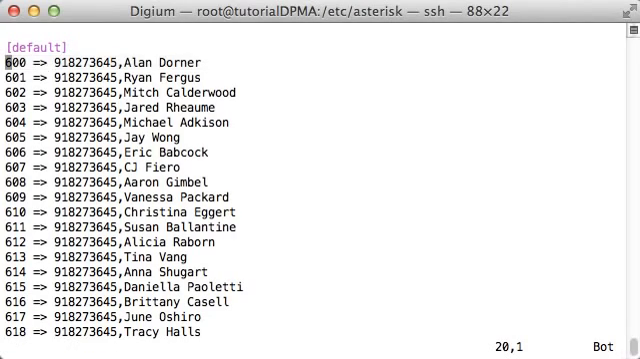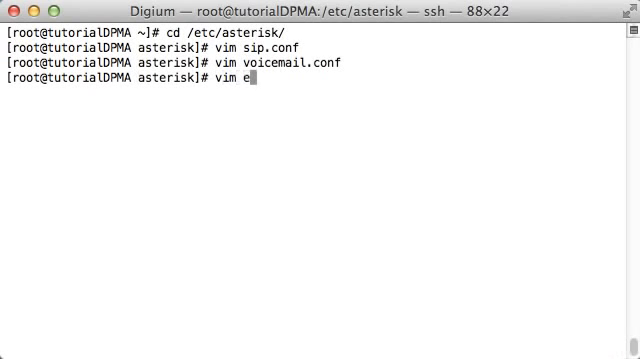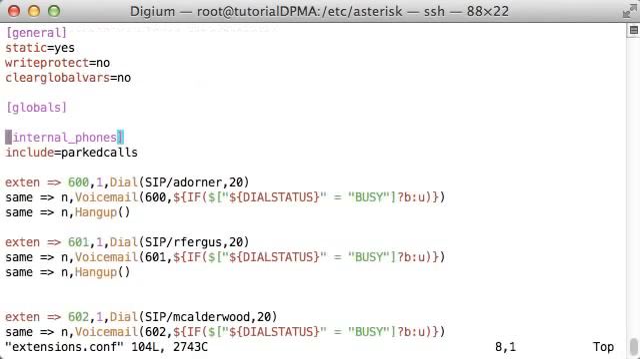Here's the mailbox for Alan Dorner. I've set the mailbox number to 600, configured a default voicemail PIN, and entered his name. A voice mailbox must be configured in voicemail.conf in order to take advantage of the integrated voicemail application on a Digium phone. Next, I will show my configuration in extensions.conf. Here, I have created the internal_phones context and defined an extension to dial each SIP account inside.